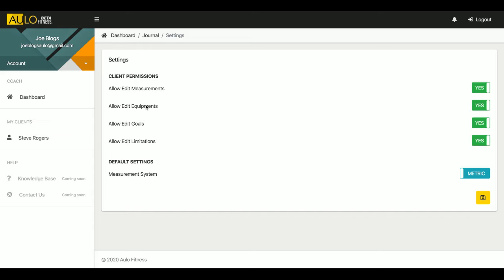If you want to be able to edit their equipment in the gym, yes. Edit their goals, yes, and edit the limitations, yes. Now, there may be things such as goals which you don't allow them to edit because you don't want them to edit it until you've both agreed what the goals are. So that may be something that you tick no on. Limitations make sense. If somebody hurts their ankle, you want to know about it, so it makes sense to have that ticked. Equipment, measurement, etc.